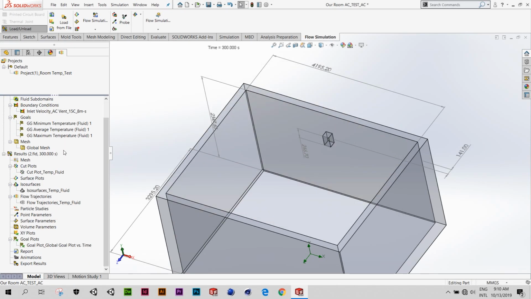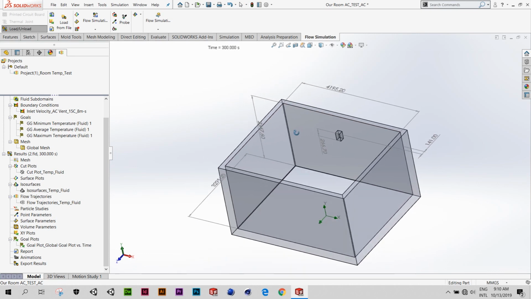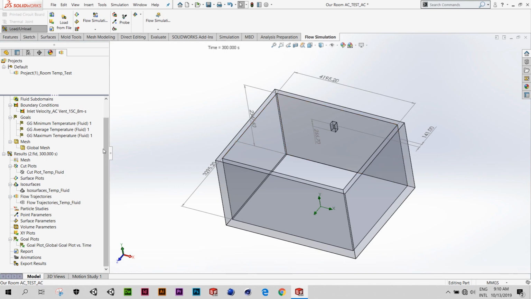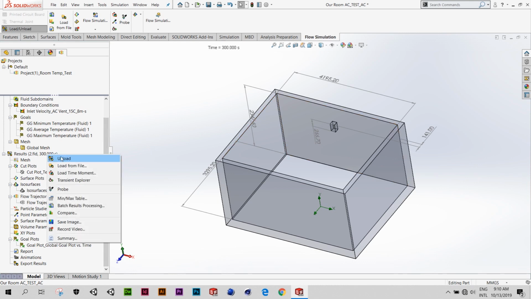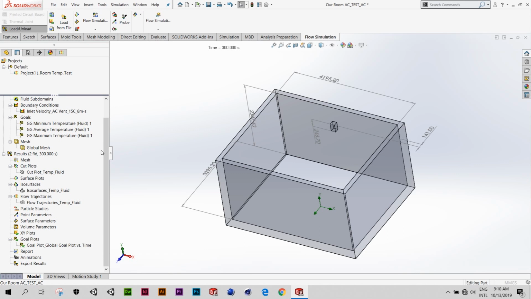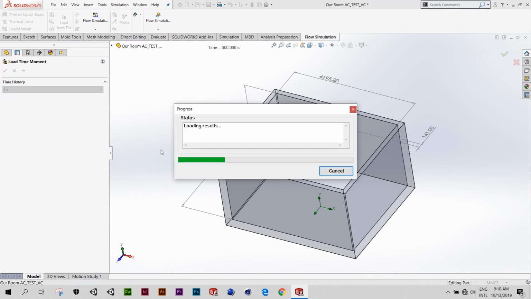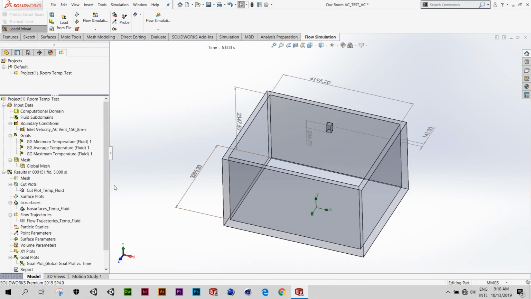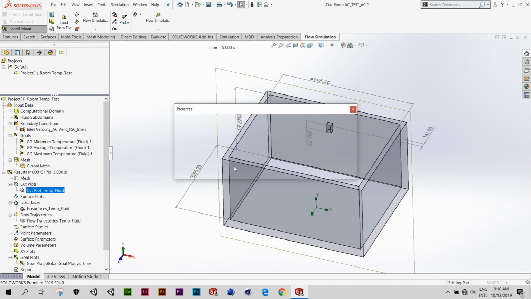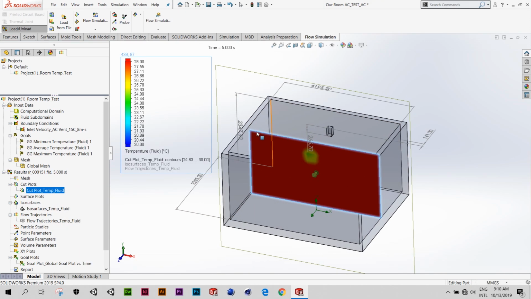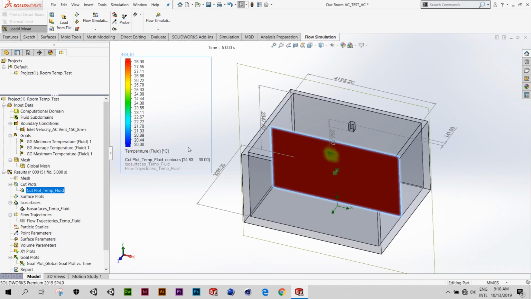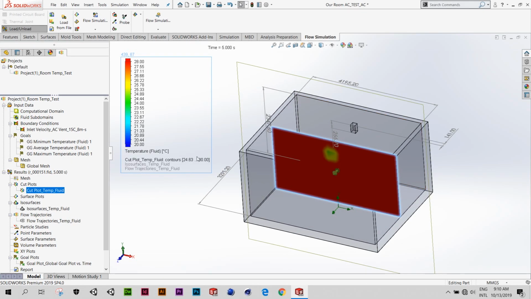As you can see, I have already solved and run this project. I have the results, and I will load a time moment. I will go to the 5 seconds time, and I will open the cut plot. As of 5 seconds, the temperature of this room is still hot. As you can see, this is the maximum and the minimum.